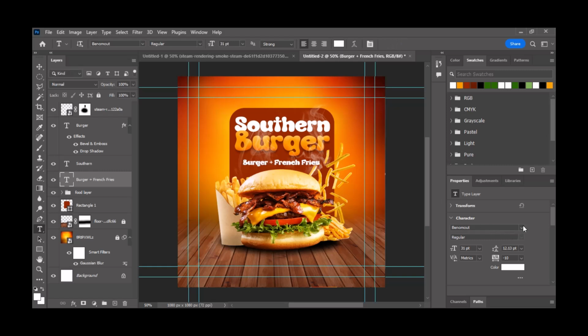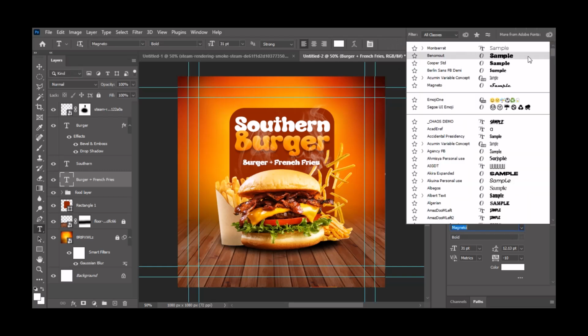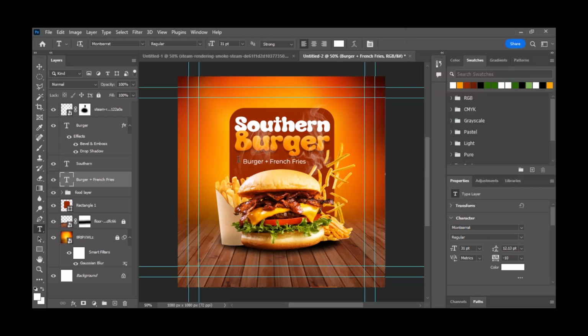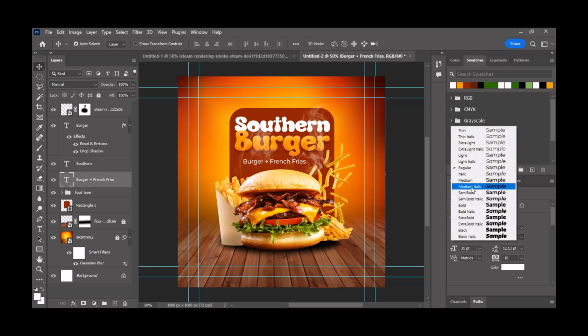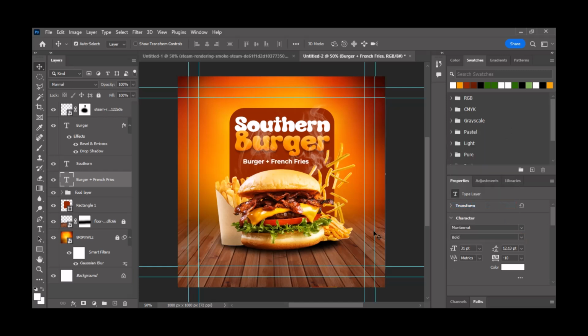I'm gonna change this font because this font does not go well with this text at all. And I'll change that to bold, and then increase the text just like that. Burger plus French fries. That's what the brand offers. Alright.